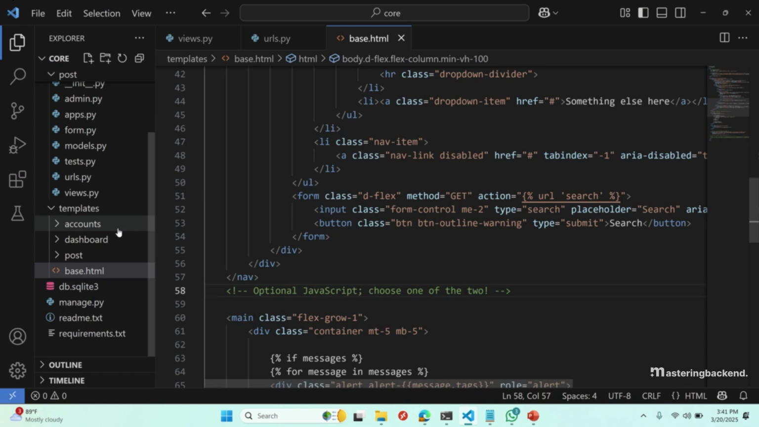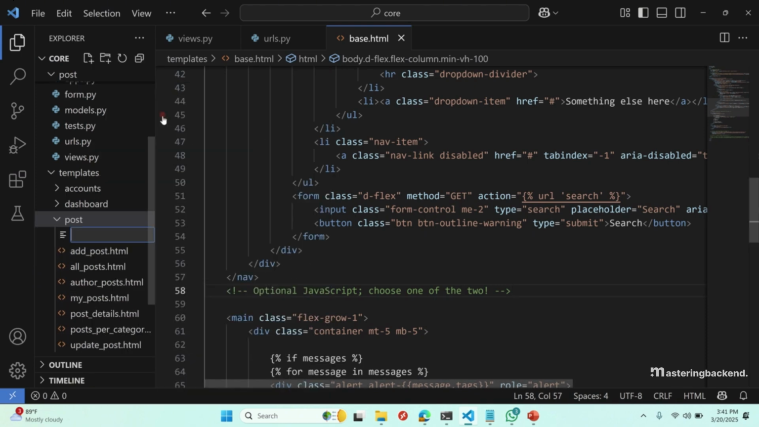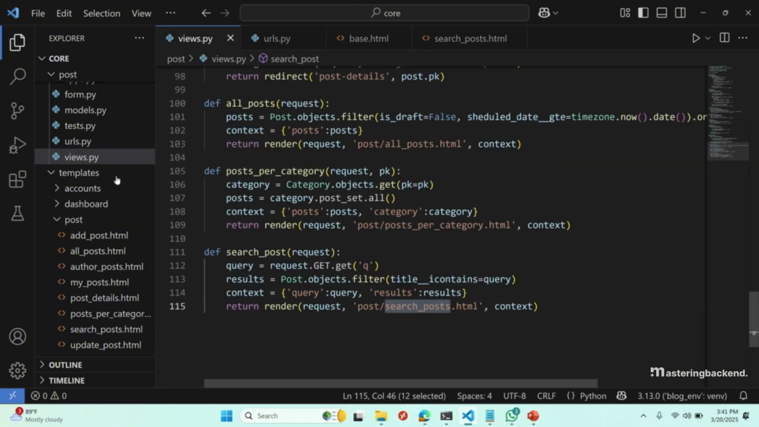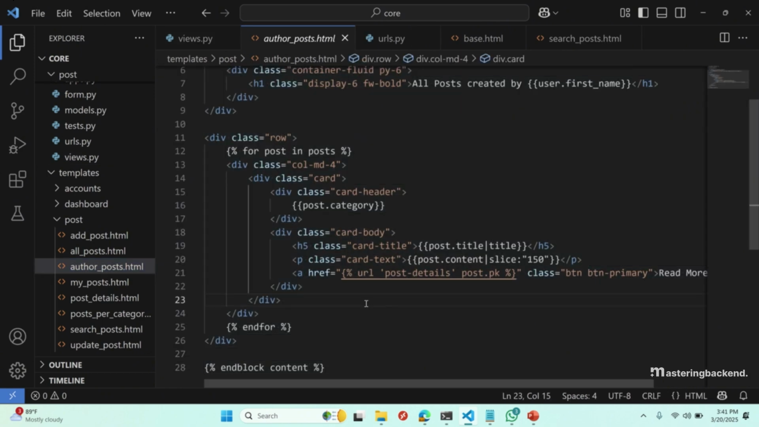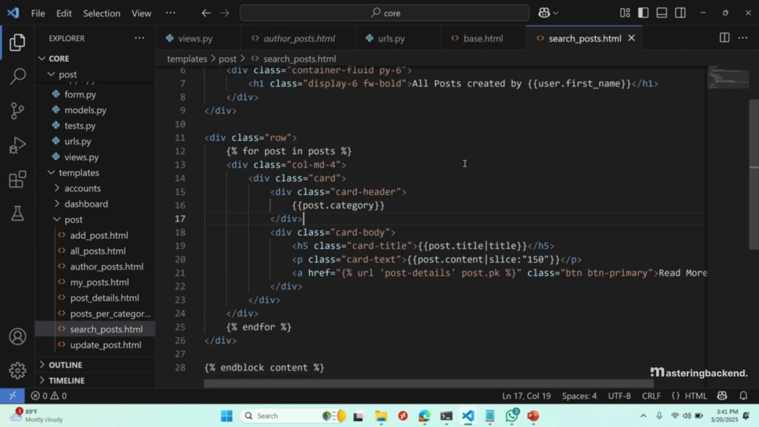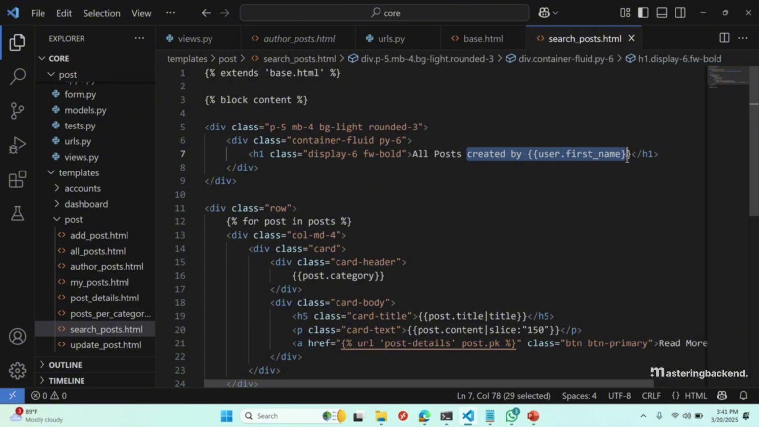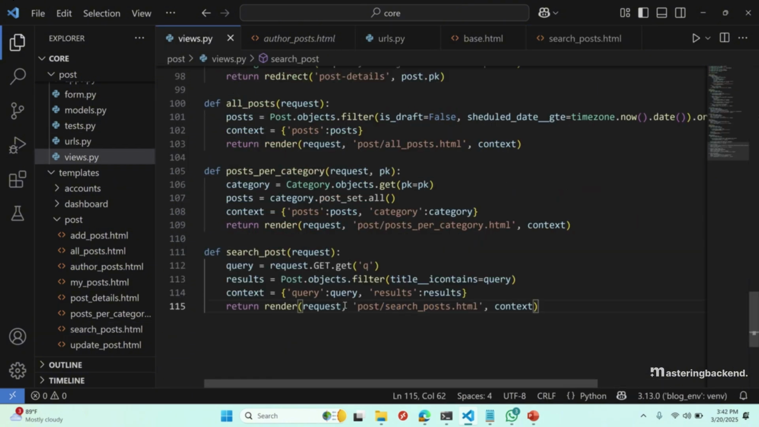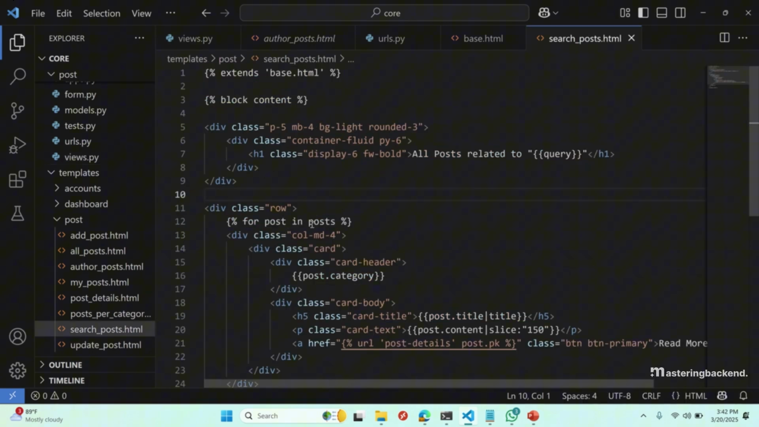So we need to have a search result here, or search posts. So we'll say search_post.html. Let me see if that was what we called it in views. So search_post, cool. We'll come over to author's post and copy everything here. Control C to copy, Control V to paste. All posts related to, and then here we're going to call this query, right? So we'll say query, and we'll just do it like this. And here we'll say for post in, let's see what we called that here. Right, for post in results.